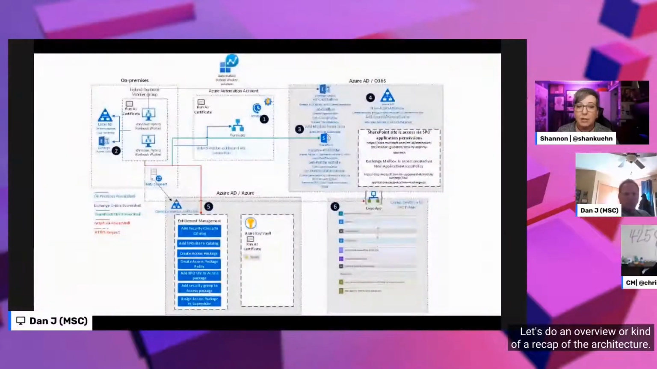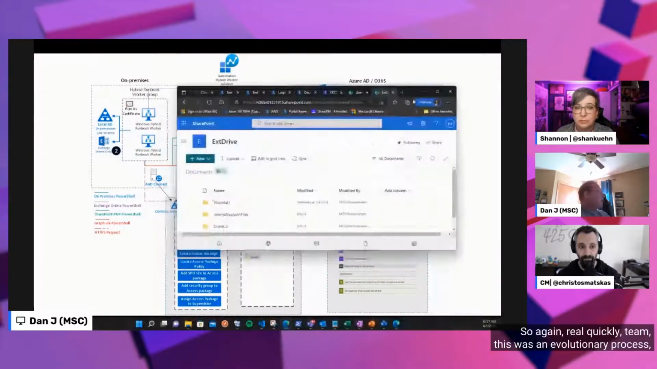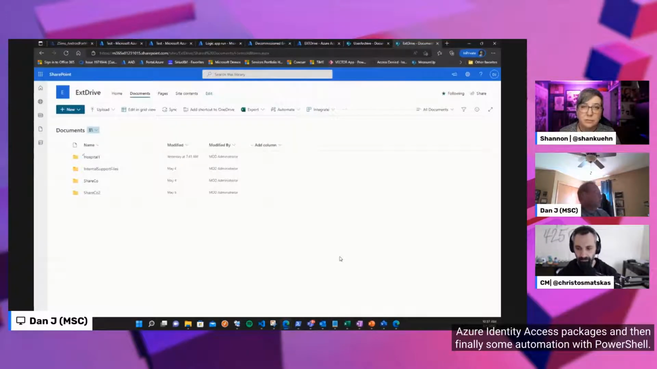So, Dan, I think to start, what would make the most sense, especially if somebody skipped around in the videos, is an overview or recap of the architecture. Sure. Real quickly, team, this was an evolutionary process to allow a customer to get a handle on external sharing. There are a couple of components: first SharePoint, then Azure Identity Access Packages, and finally some automation with PowerShell.